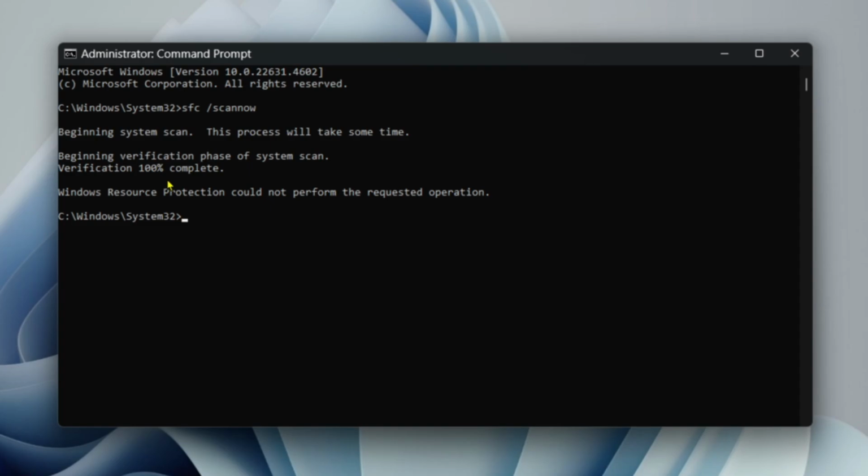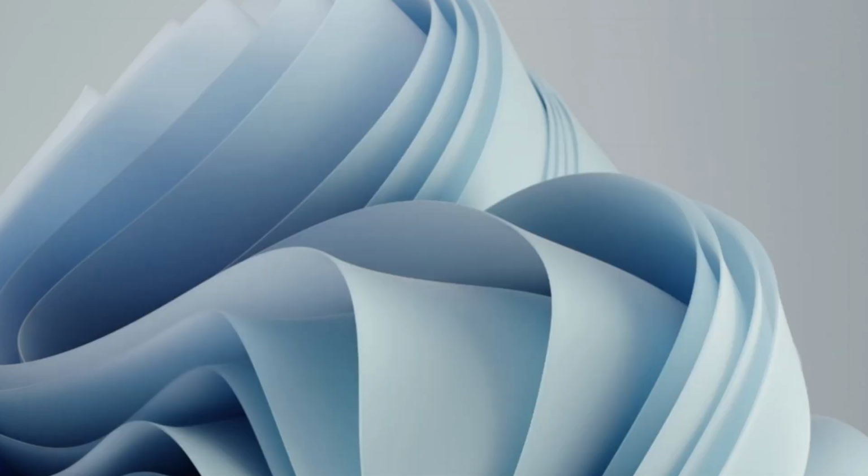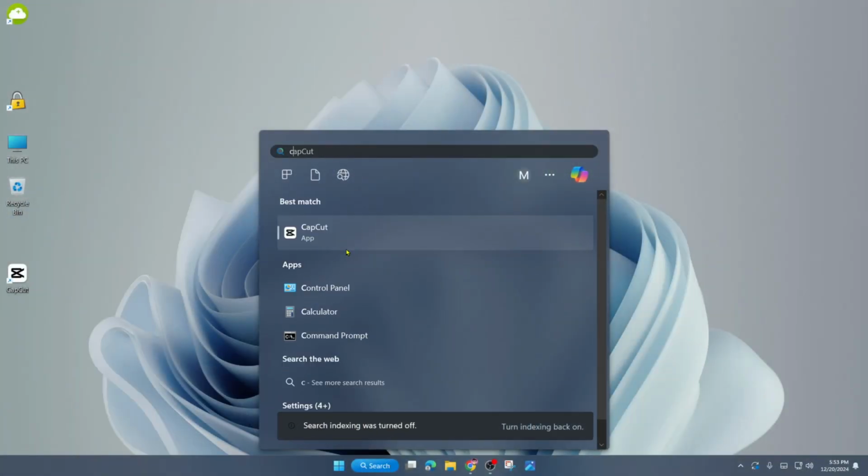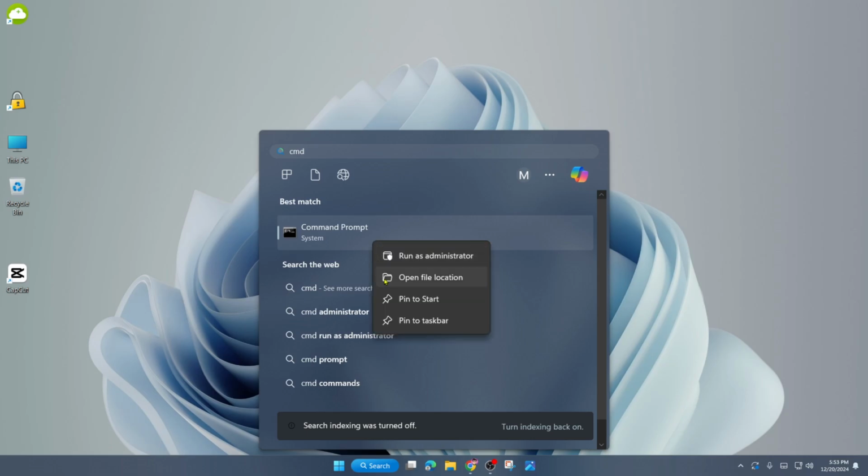And you can see that the verification is 100% complete, but there is a message saying Windows Resource Protection could not perform the requested operation. So if you're facing that kind of problem, then simply close it and search for CMD another time. Click on the right mouse button and then click on Run as Administrator.